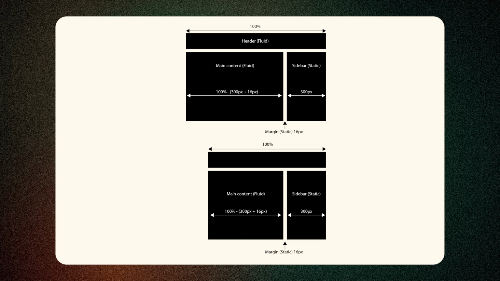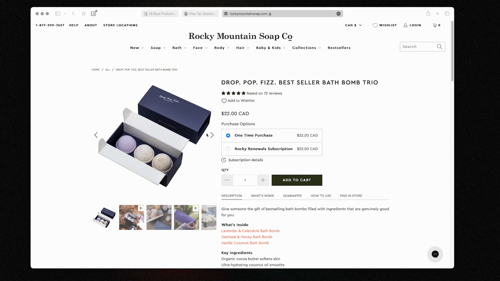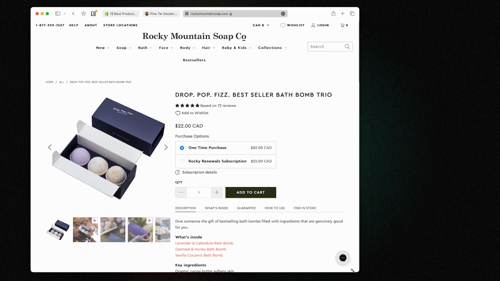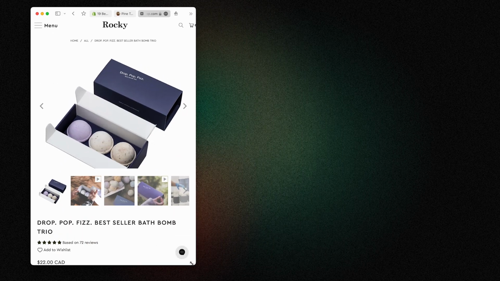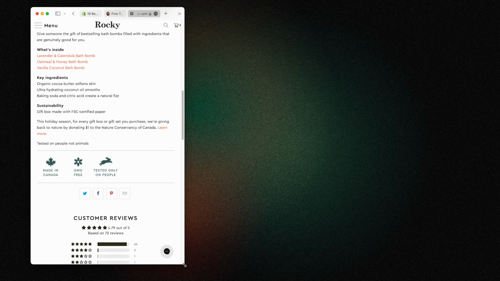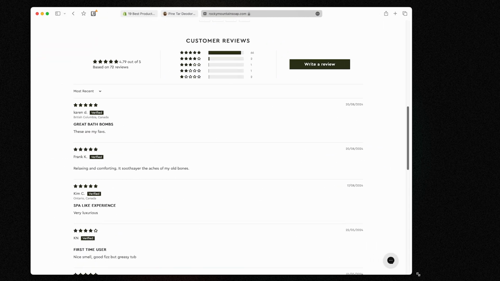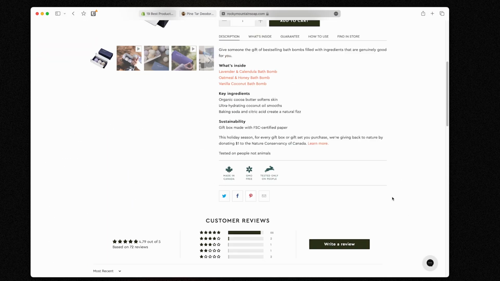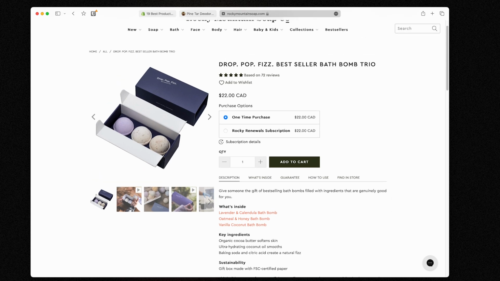Fluid elements adjust their size relative to their container. When static and fluid elements don't scale at the same rate, the design might seem unbalanced. However, since users typically use one device at a time, it's possible to maintain a sense of proportion in UI design, even if it doesn't look identical across all devices.